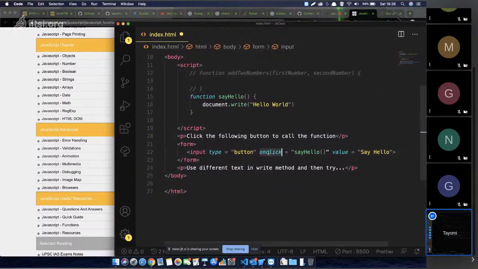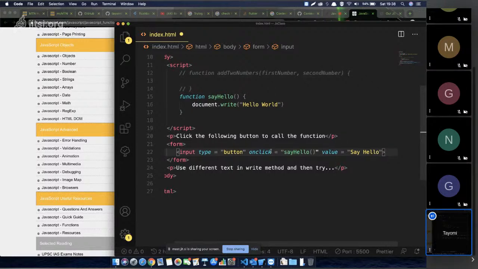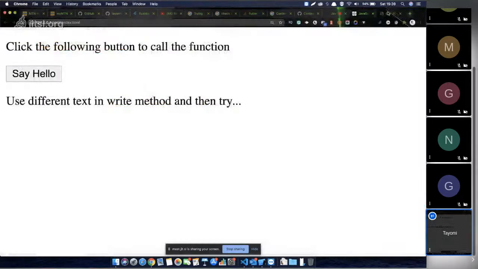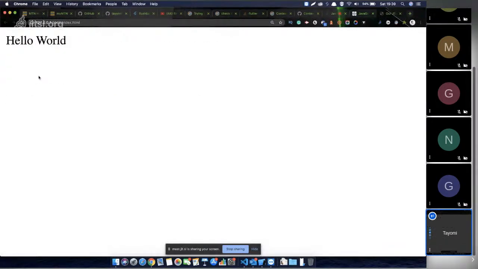And there is a function onclick that is calling sayHello. That means that when you click on that button, it's going to look for this function and do what exactly is inside this function. So sayHello. The value is say hello. Okay. So let's run this. Oh, when I click on it, it's showing say hello.